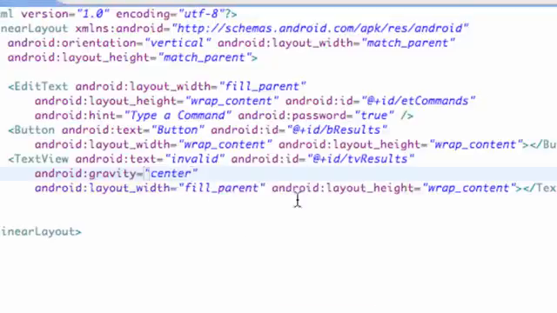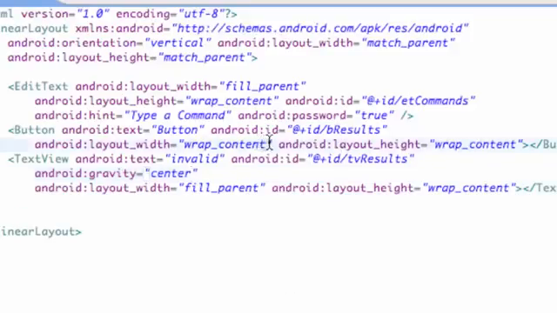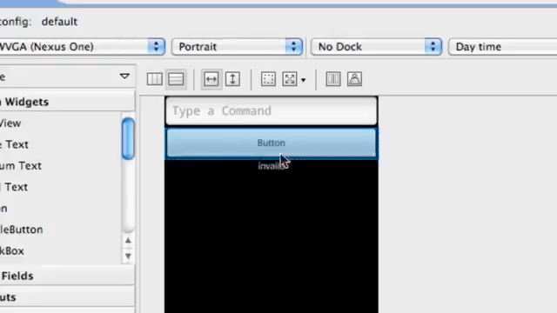I'm also going to teach you guys about weight here in a second. Just want to make sure it looks the way I want. Maybe we'll fill the parent for the button as well. There you go. That looks pretty good for the most part.